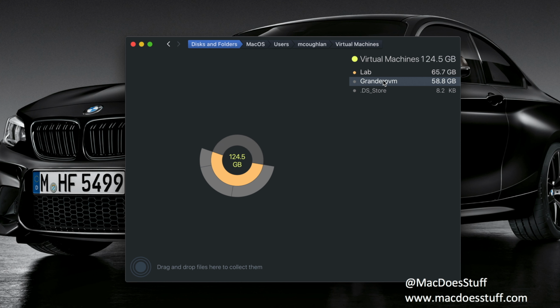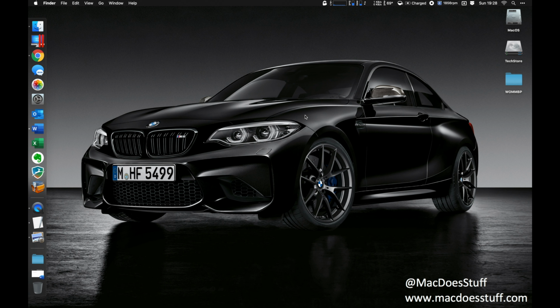Now, if you wanted to delete stuff, I absolutely could. I could pick it up and just drag it onto this delete thing down here, and then we could hit delete. I'm not going to delete stuff, but it's a great app for being able to see what's taking up all your storage, and it's well worth the money.